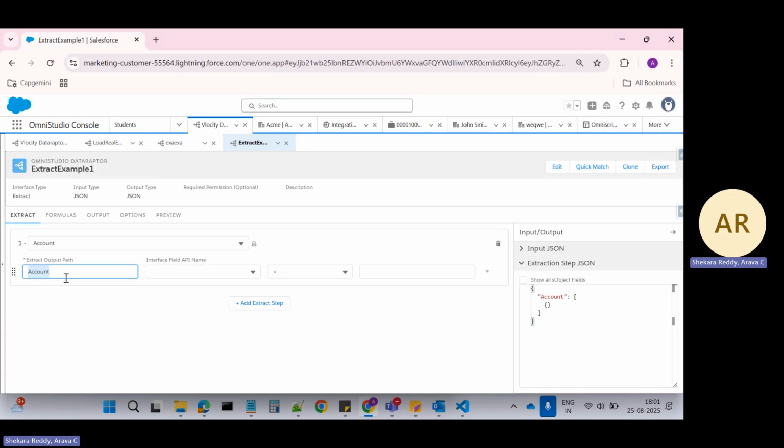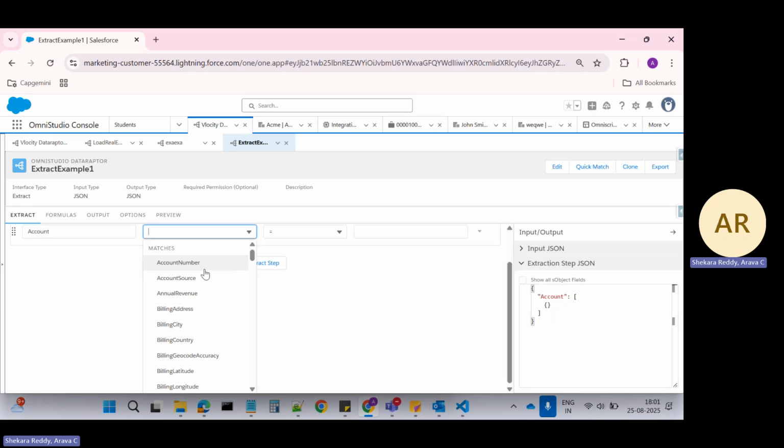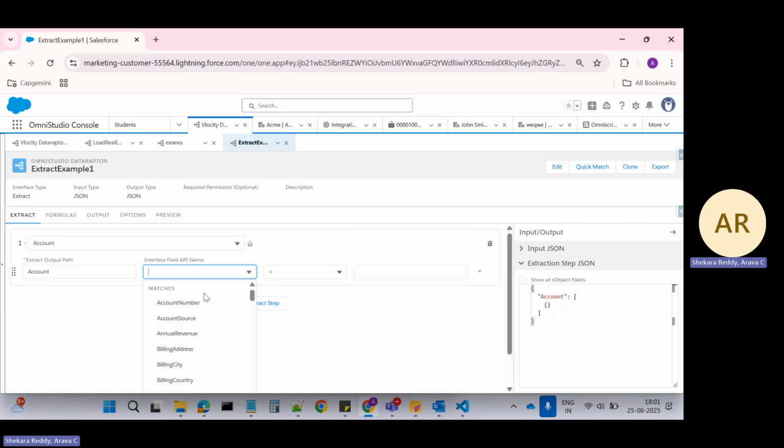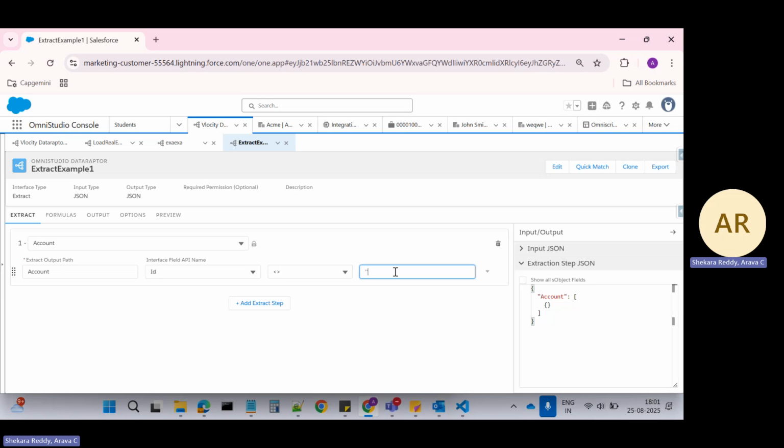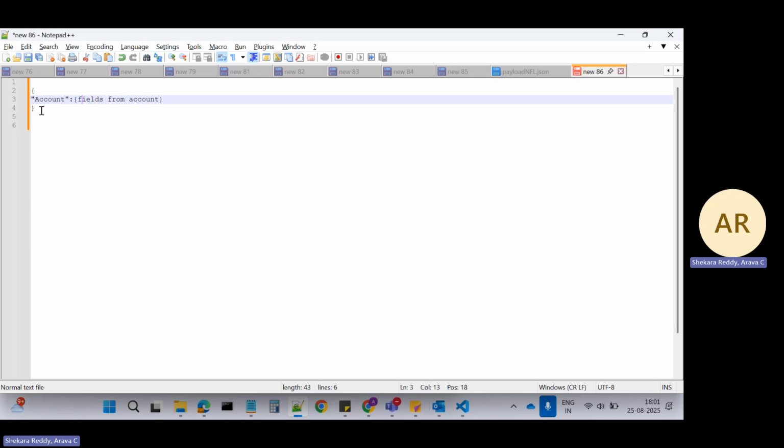My first step: I specified the account object, and I specified the JSON node name I want, account. Now, you cannot simply query select name from account. You always need to include some filter. So I will use an ID filter here: ID not equal to null. With this, it will create a JSON structure like this, and all records and all fields will be available here.